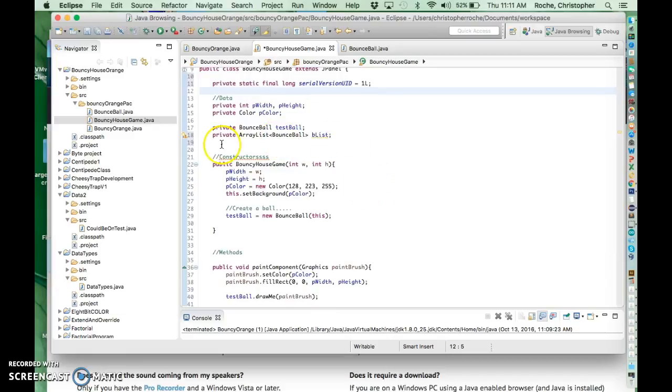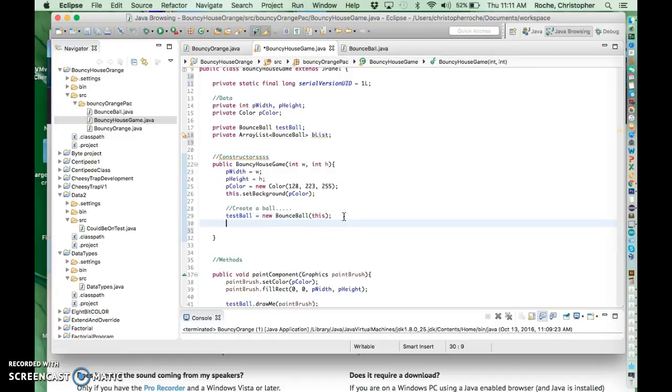So this is a declaration of a B list, and then in the constructor, what I want to do is work with the B list. I'm going to say new ArrayList of BounceBall, like that, and just call up the constructor for it, okay? Now array lists are awesome. They're kind of better than traditional arrays.